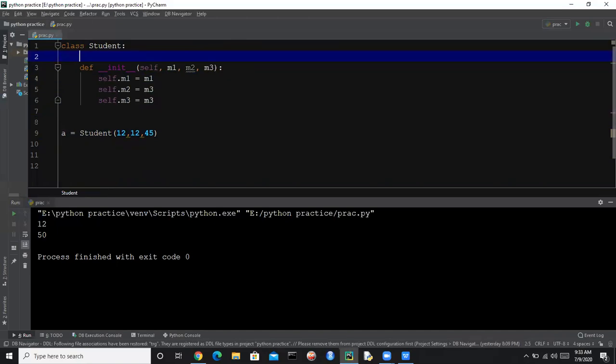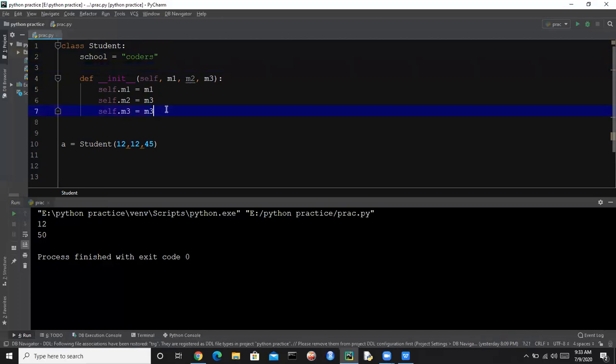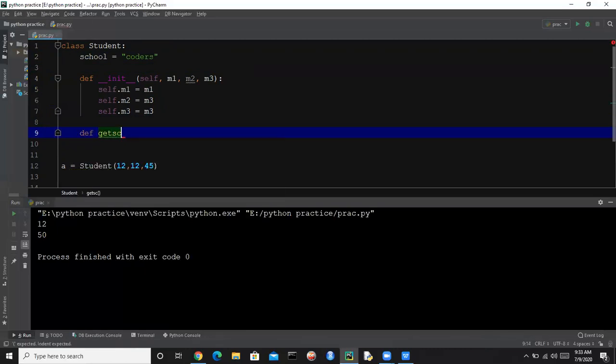Now we have the student class. We can say a student belongs to some school or college. Let's say our school name is Coders. So the school name is Coders. Now we need to create a class method for accessing this, for printing the school name. So let's say get school name. So now we are creating the get school function.